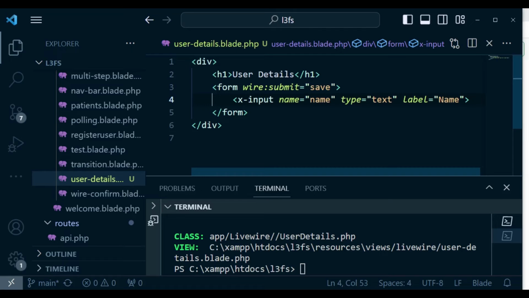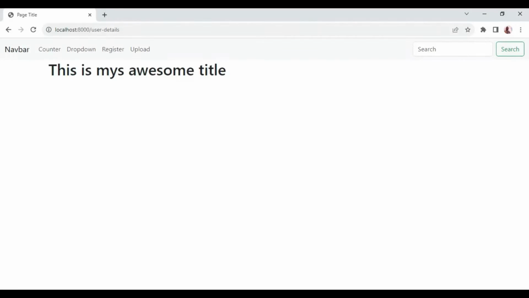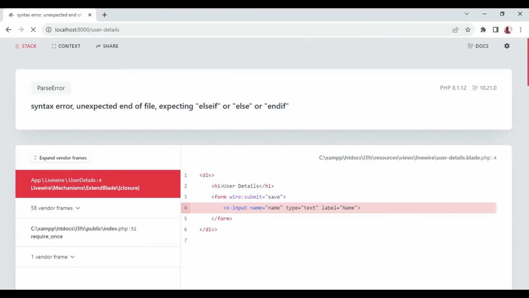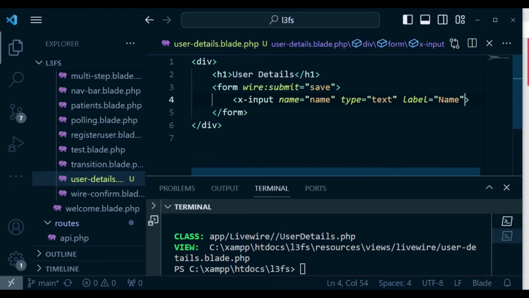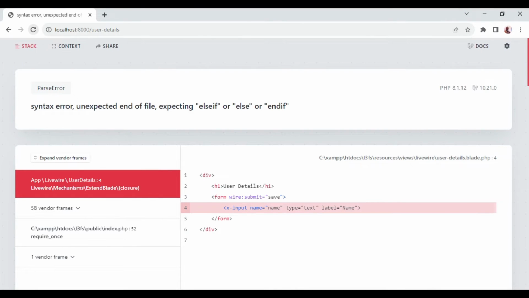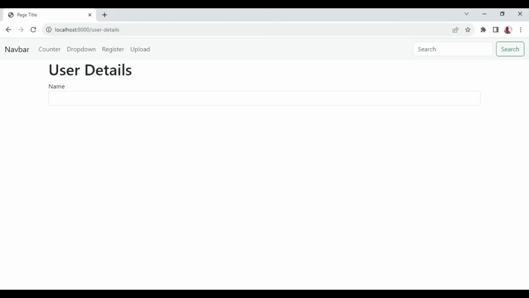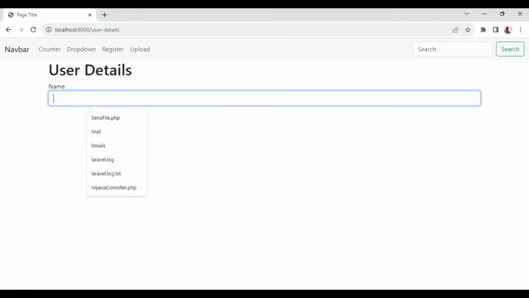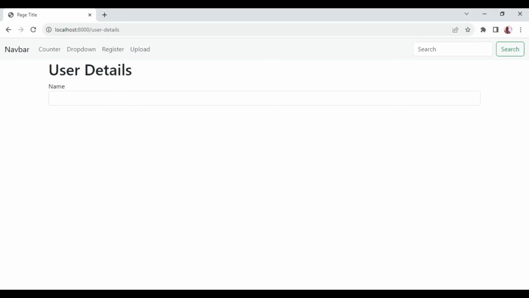So basically, once we have it like this, if I refresh, it seems as if it's taking a while. It seems as if we have an error. Yes, it says unexpected end of the file. Yes, I'm supposed to end this input of ours, I believe, like that. And let us try again and see. Now it is displaying nicely. You can see we have an input spanning the entire of our space, and we have the label as name. So basically that one is displaying perfectly.